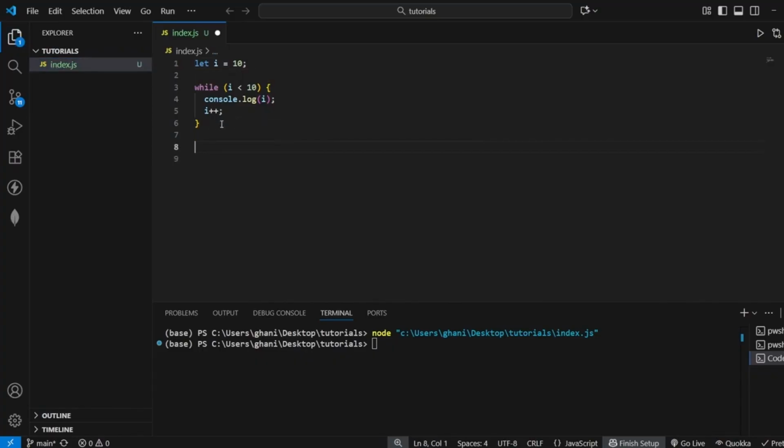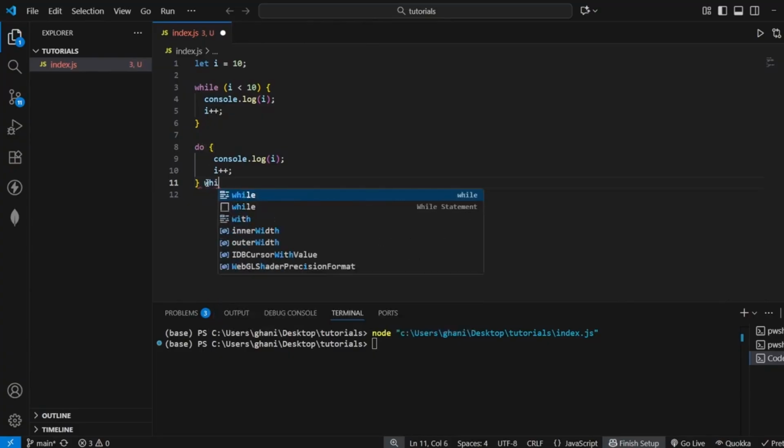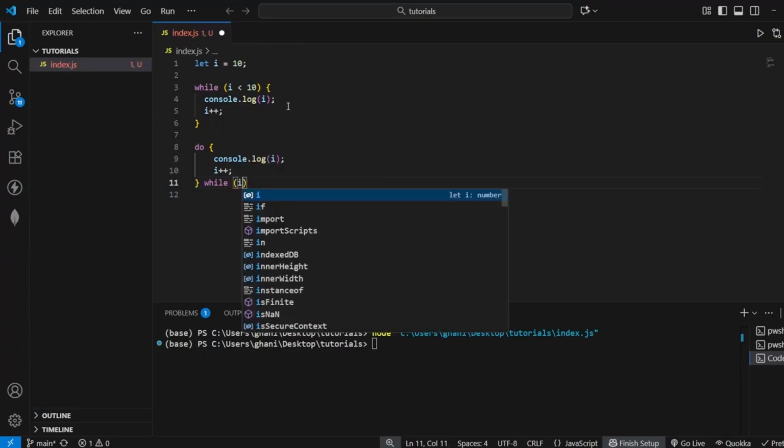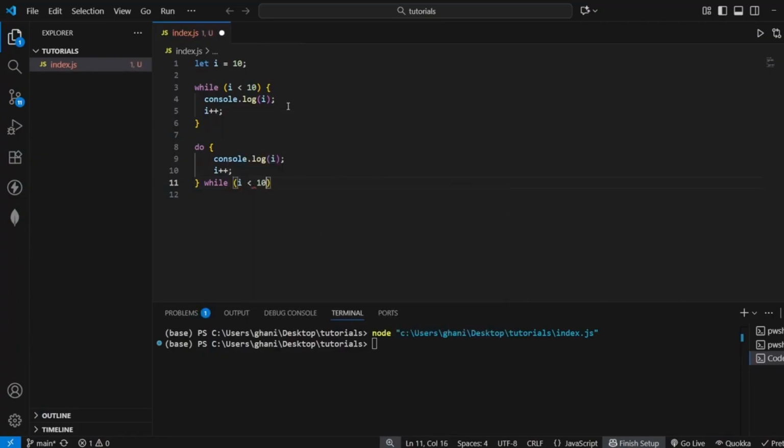So let's say we're going to have do right here. Now we'll have the body. And inside of this body, we are going to console.log i, and we will also increment i by 1 inside of this loop. So we have the exact same loop. The only difference is that we are starting with the do. And right here, we have the condition after our brackets. And for this condition, let's also say while i is less than 10. So since we have the exact same loop, this loop shouldn't run as well, right? Because i is never less than 10.